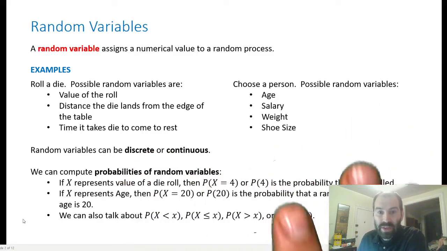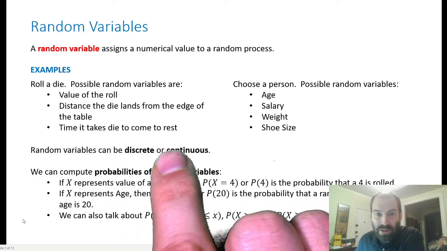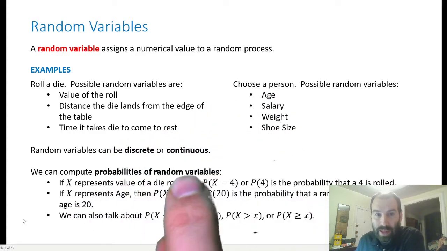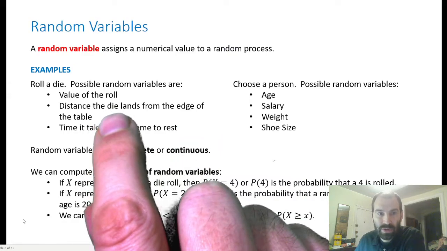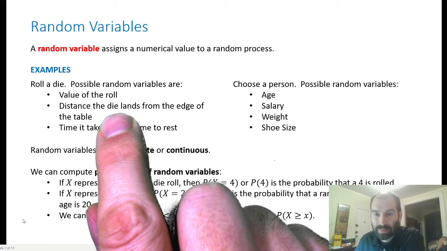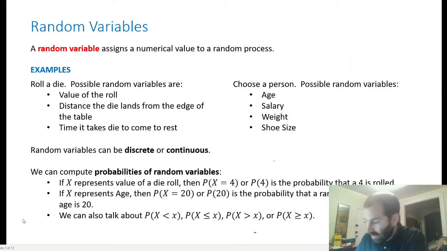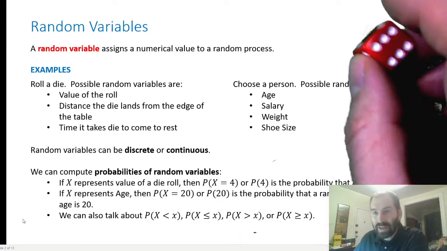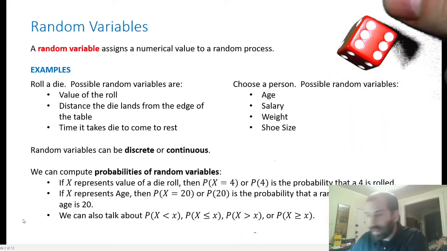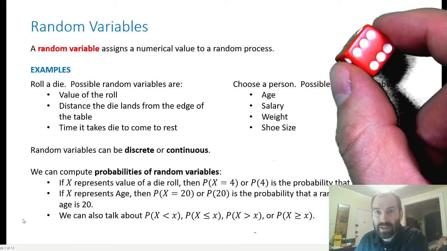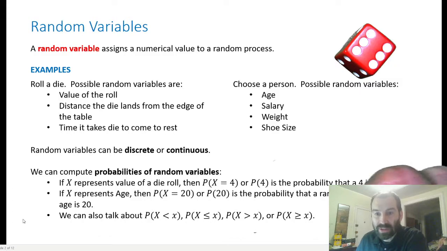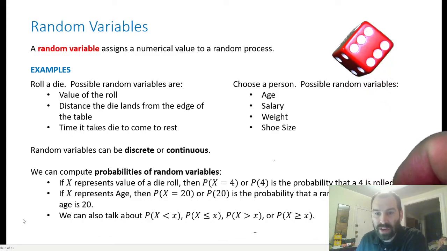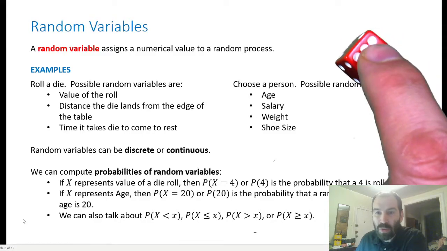Now, sometimes there's so many values that you can't list them. In that case, it's continuous. This would be the case if we do the distance the die rolls from the edge of the table, or the edge of the screen in this case. There are so many possible distances, I couldn't possibly list them all. The die could land here. Maybe that's 1 centimeter. It could land here, 1.5 centimeters. It could land here, 1.3 centimeters. It could land here, 1.216534 centimeters. There are so many possibilities.